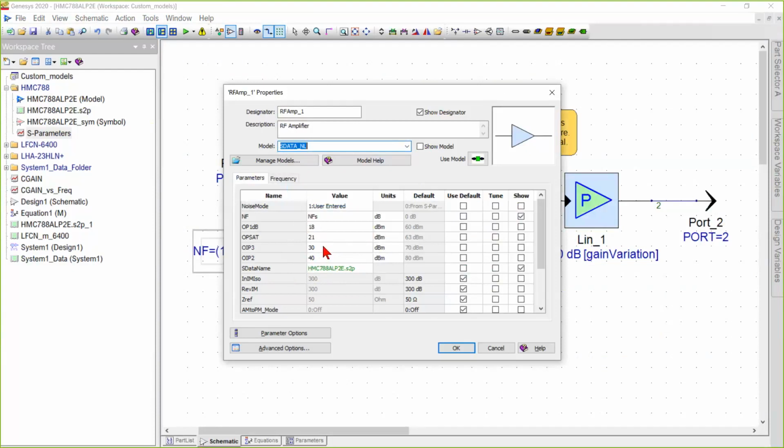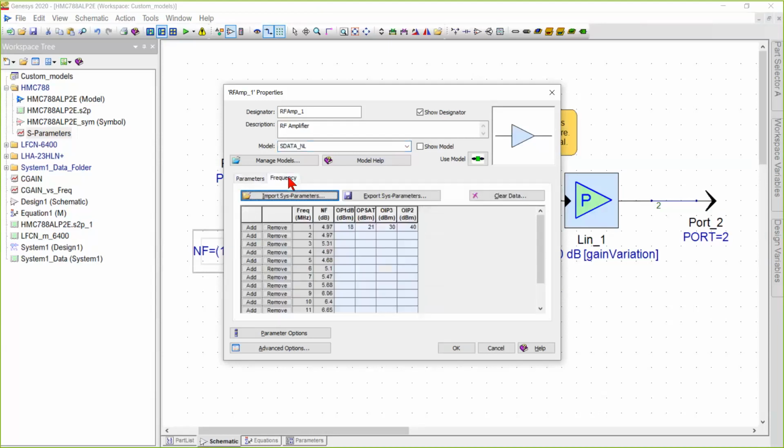Now, you may want to make these nonlinear parameters frequency dependent, like the S data. And Keysight calls that Sys-Parameters. You import them with this button here. And it reads from a CSV file, comma separated values, and populates the table. In this case, I have noise figure versus frequency.